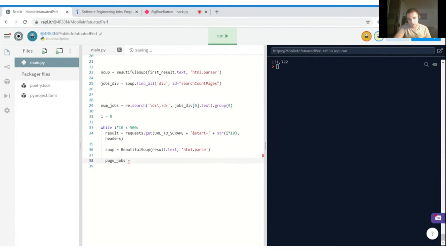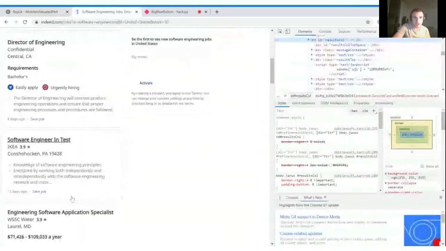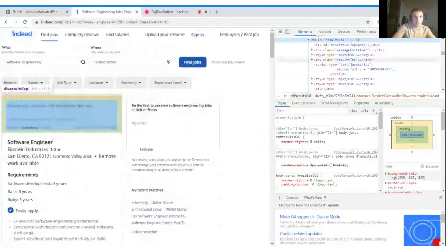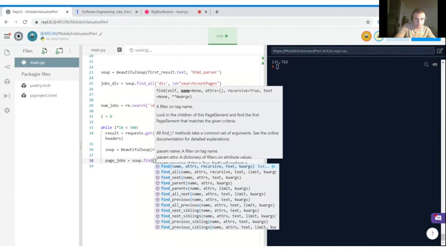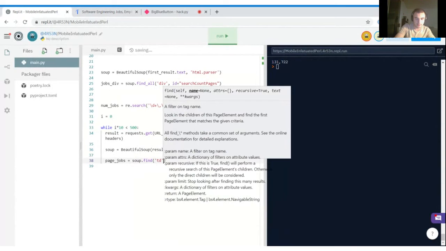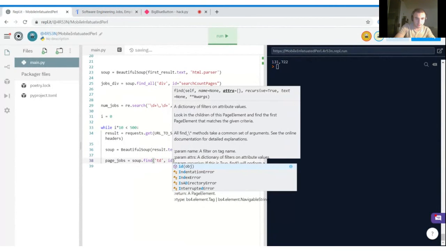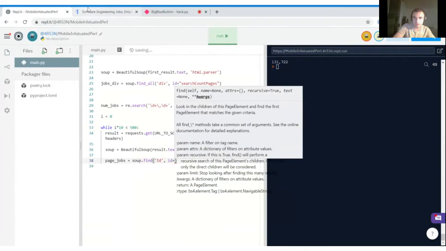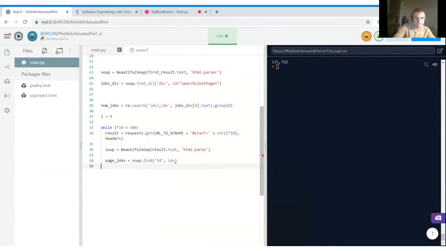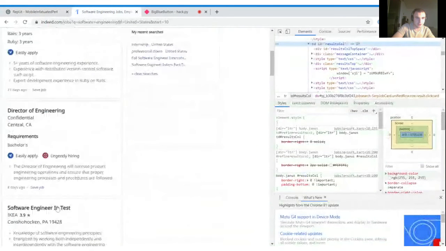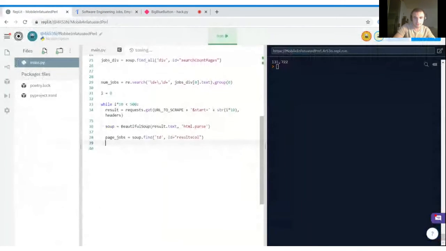Now, declare the variable page jobs, which is going to be an object that's going to contain this column that we are going to extract by specifying that we want the tag to be TD, and we want the ID to be, as we can see, it's result call here, so we are going to use it. Perfect. Now we have the page jobs object of this column on the Indeed website.